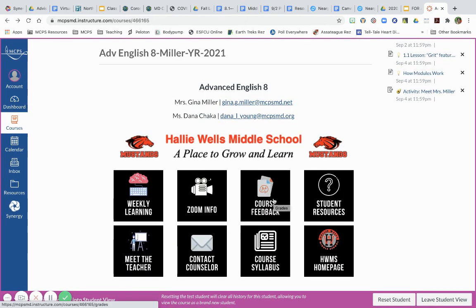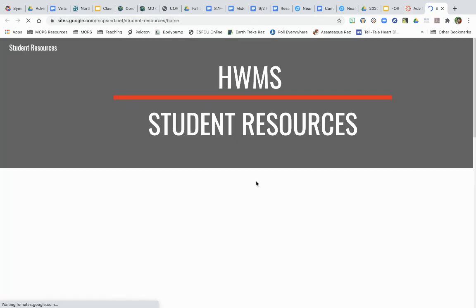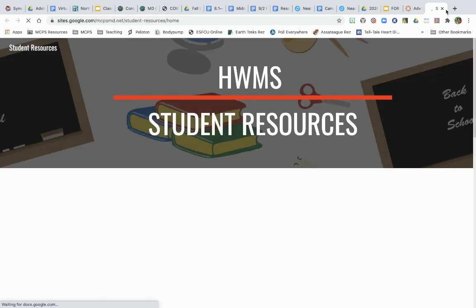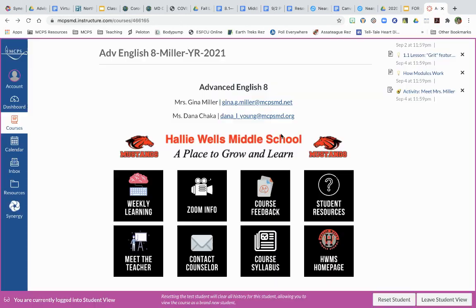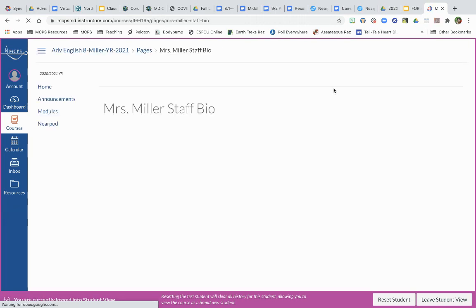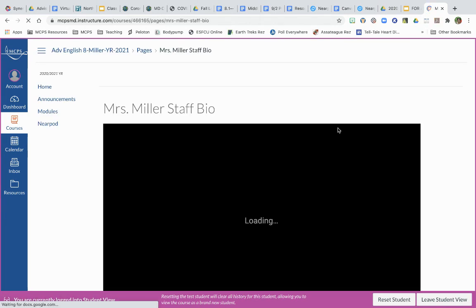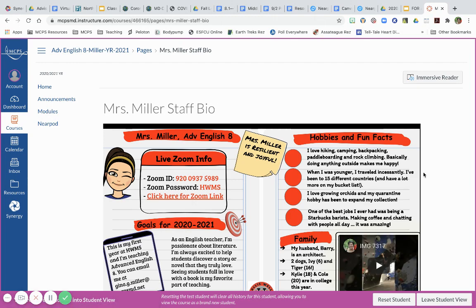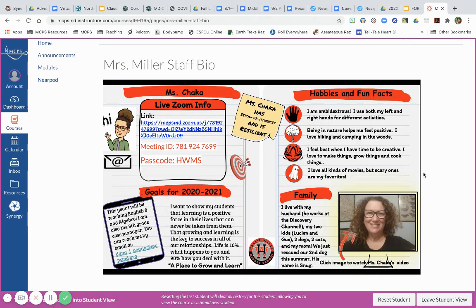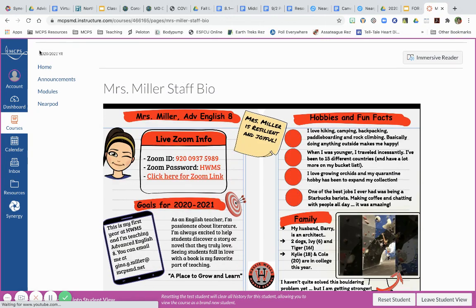The next button is course feedback. This will take you to your grades. I'm not going to click that now because there won't be any grades. Student resources takes you to your student resource website in a new tab. Meet the teacher will take you to my bio and Ms. Chaka's bio as well. So you'll see both of those cycle through. I'm going to go back home.